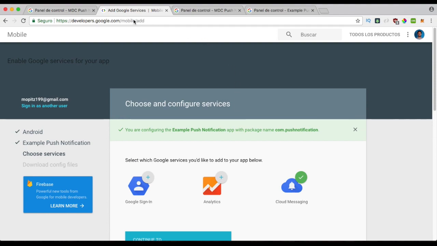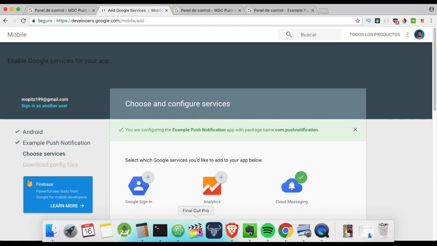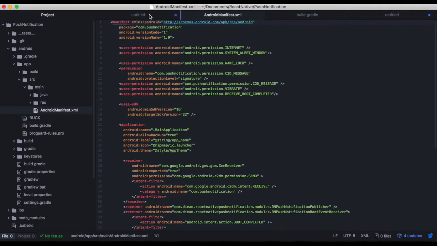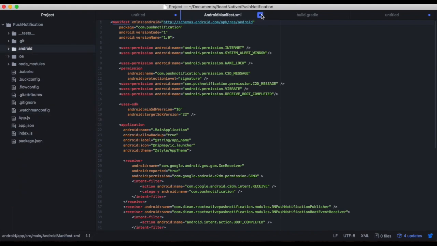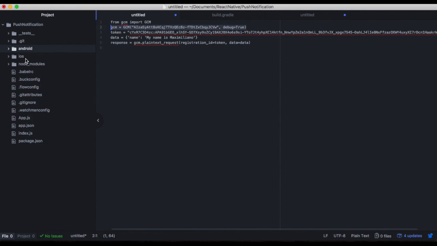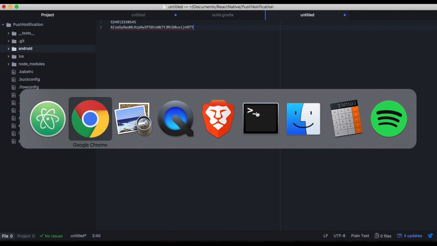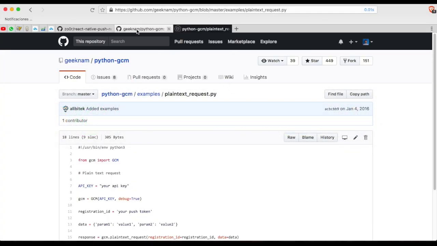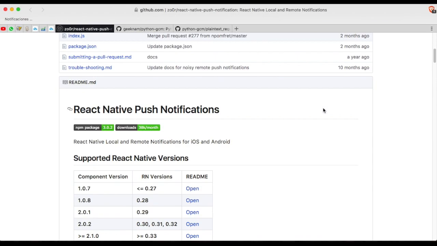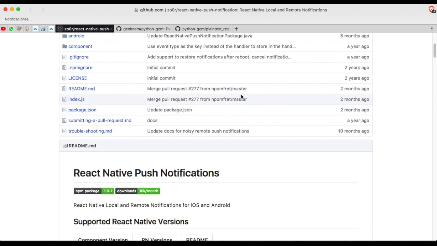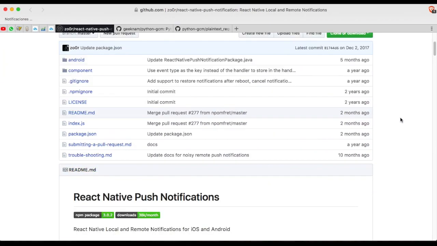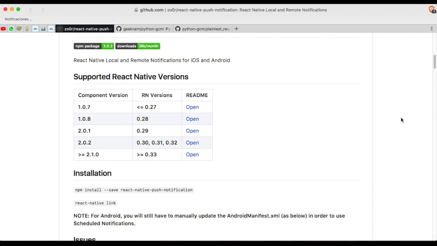So now we have to go to our React Native project that is here. It's this, and we need to install a package. Sorry, this package that is called React Native push notification. With this package, we can handle all the push notifications from our app. It doesn't matter if you are developing for Android or iOS, it works for both.